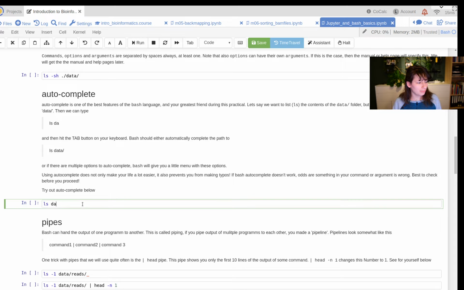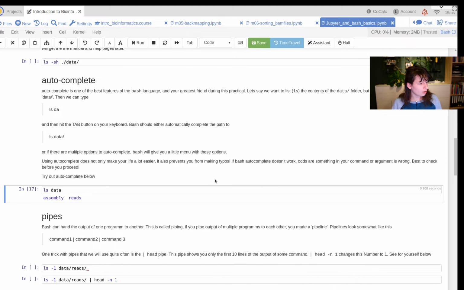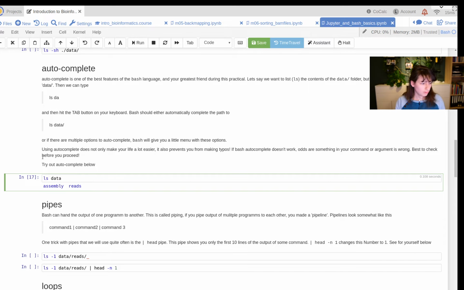Autocomplete. So you may have already seen me use it. One of the best features of bash, I guess, since bioinformaticians are lazy, is the autocomplete. So if I type ls and then space DA, I of course want to type data, the folder that we've been looking into. If I hit tab, it will tell me some options to autocomplete. Now since this fancy CoCalc system gives me these many options, that's actually not correct. There's just this one option, data. So use autocomplete.